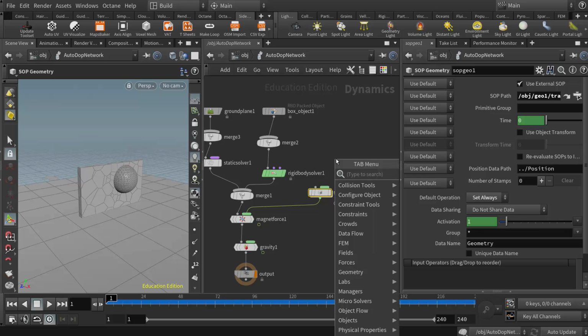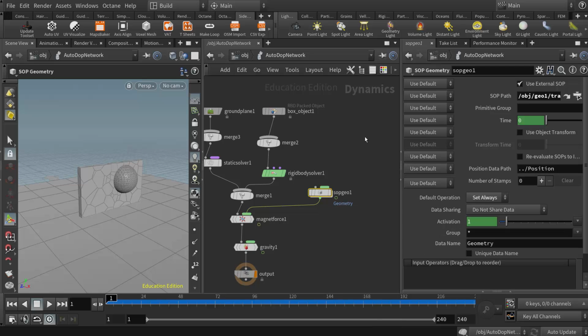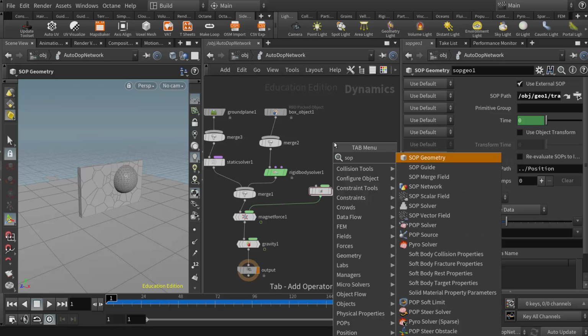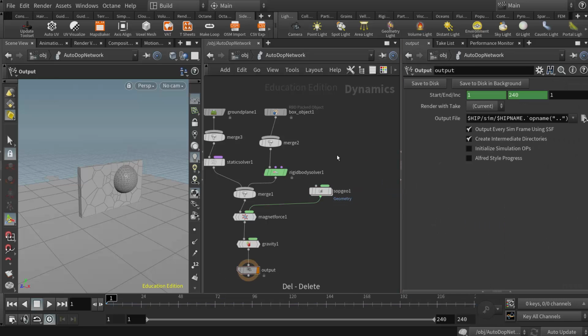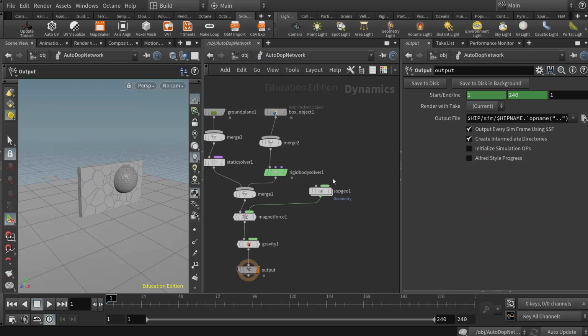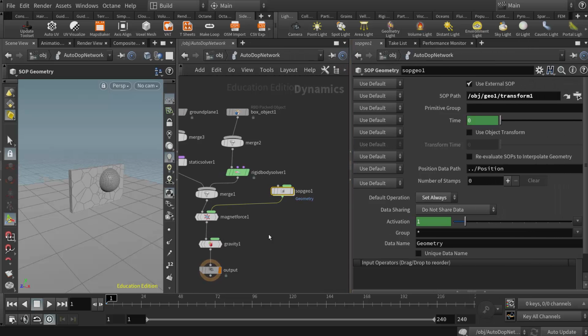I was just thinking, do we even have an object? Yeah, we don't have an object merge in here anyway. So this is the way we get it in. I can get this one by tabbing and just typing in SOP, and I just select the first one there. So it's SOP geometry right there. That's this node, and all I have to do is browse for the object.